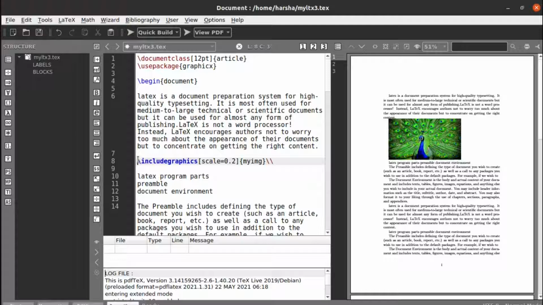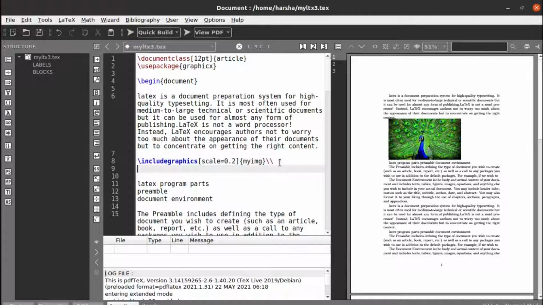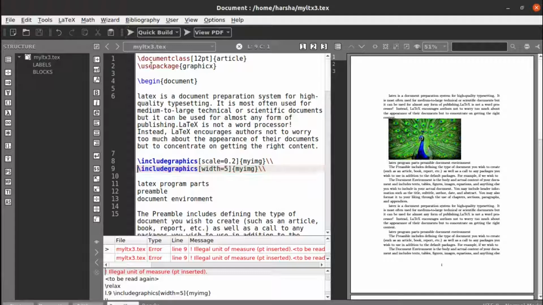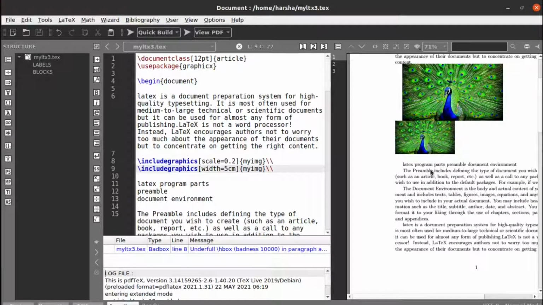Let's add the same image again. Let's define the width now. Width equal to 5. Sorry, we should define the units: 5 centimeters. See, we got the image with the width of 5 centimeters starting from the margin.